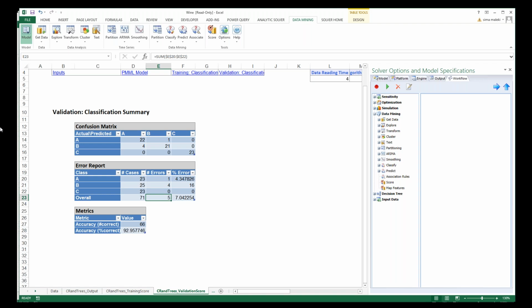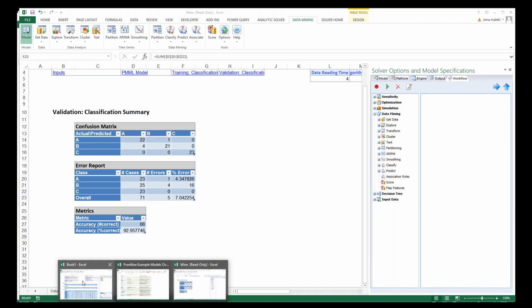There's much more you can do with ensemble methods. We have bagging, boosting, and you can change the options. But this was just to make sure you're familiar with using these algorithms. So in the next example, let's quickly look at a text mining model.